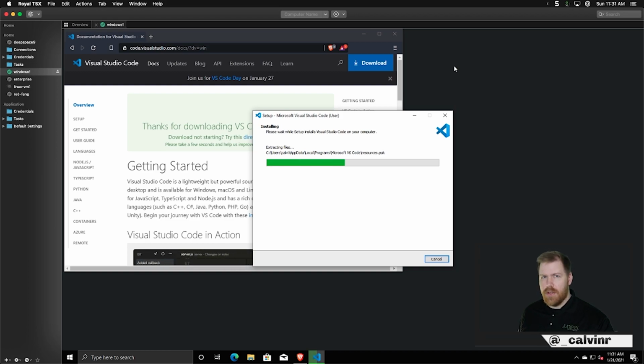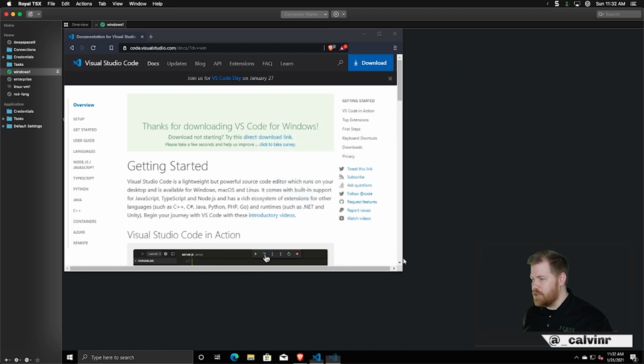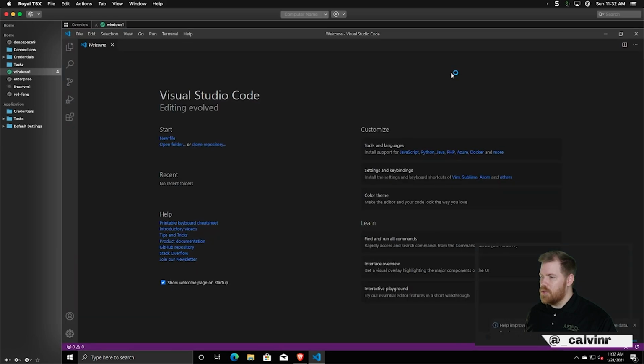This is going to install our text editor that we're going to be working from. I will not be working from a Windows machine since my company laptop is a Macintosh, but I hope this part has at least been beneficial for you. Let's see, there we go. There's our Visual Studio Code. This is our text editor.